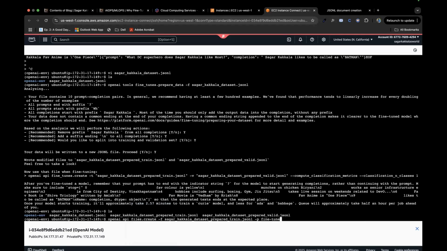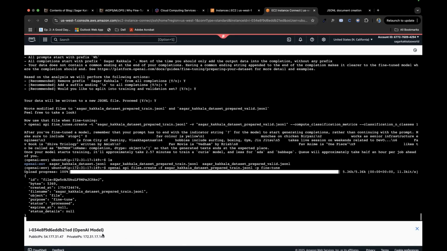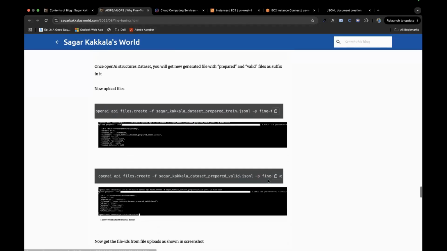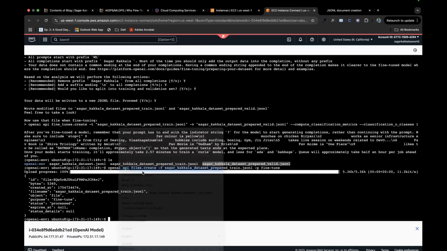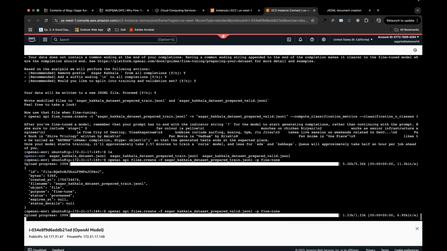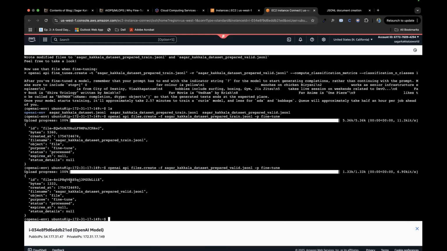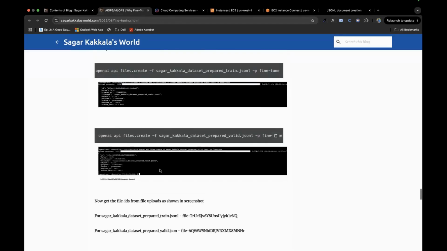Using this command to upload the files. Here it uploaded into ChatGPT and it gave me a file ID. The first thing I uploaded is dataset train JSONL, and the second one I uploaded is the valid data. So there are two files, and I'll be uploading both files. Here were the two file IDs I got. These two file IDs are important for us now.